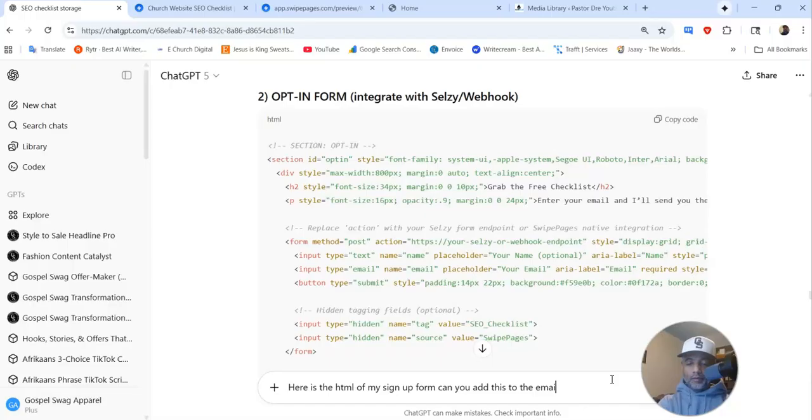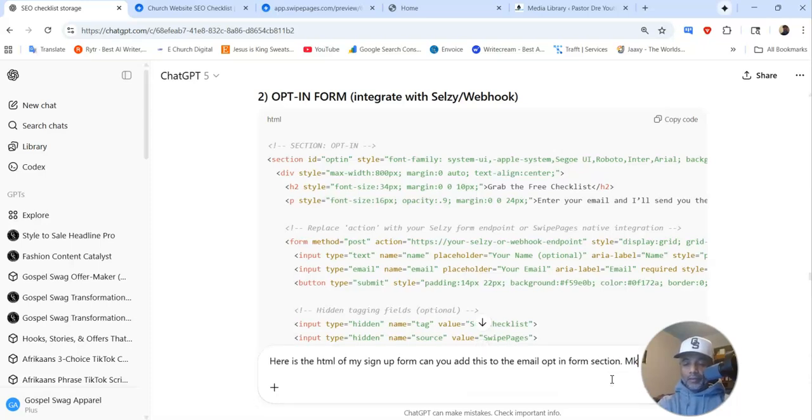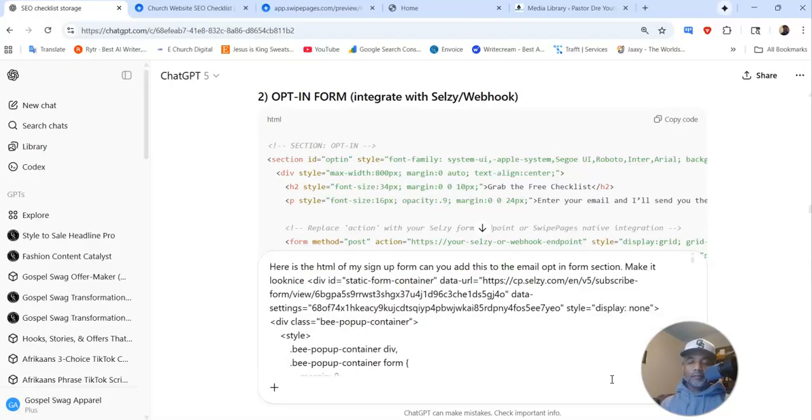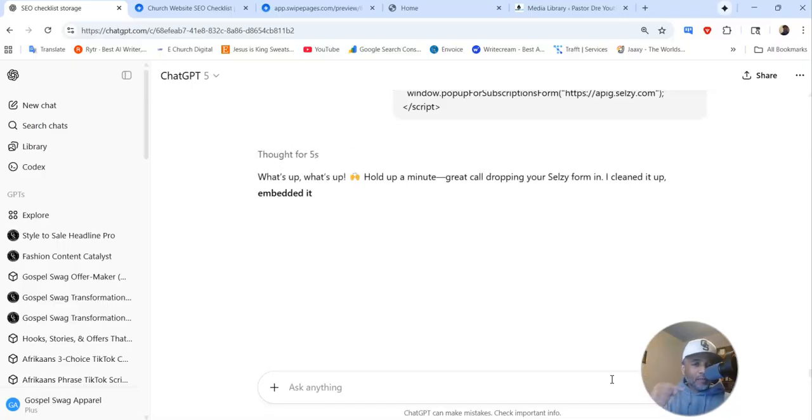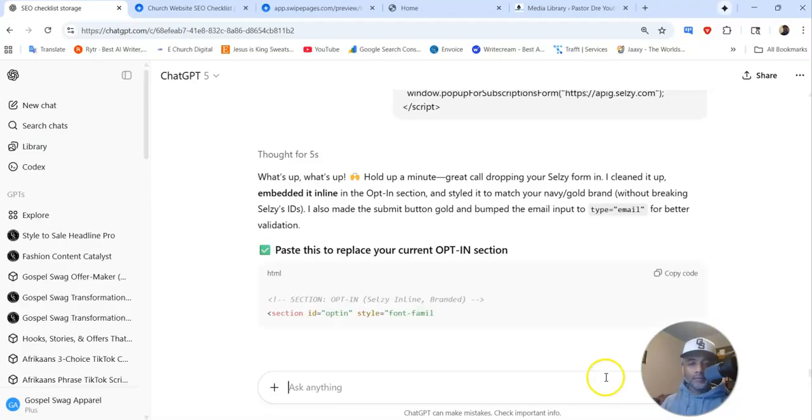To the email opt-in form section. Make it look nice. Boom. All right, so now ChatGPT is going to take the code I just gave it for my sign up form and integrate that with the page and the form together to make it look real nice.